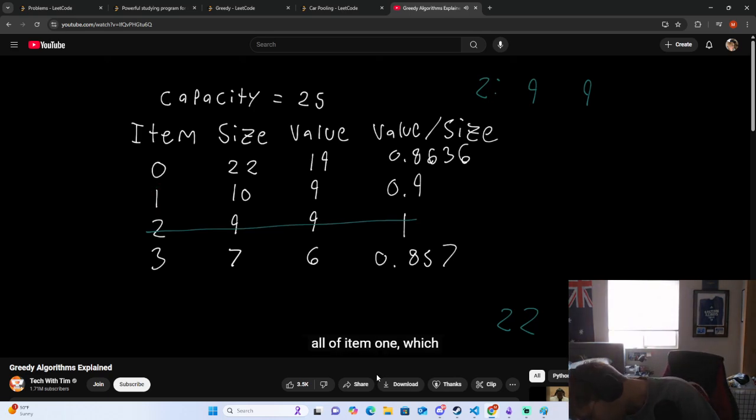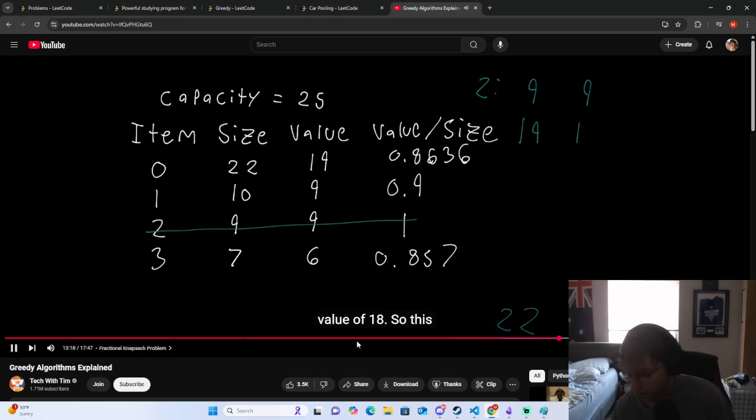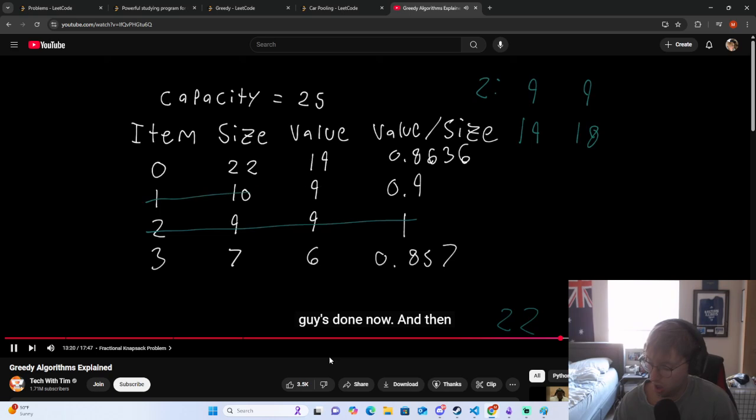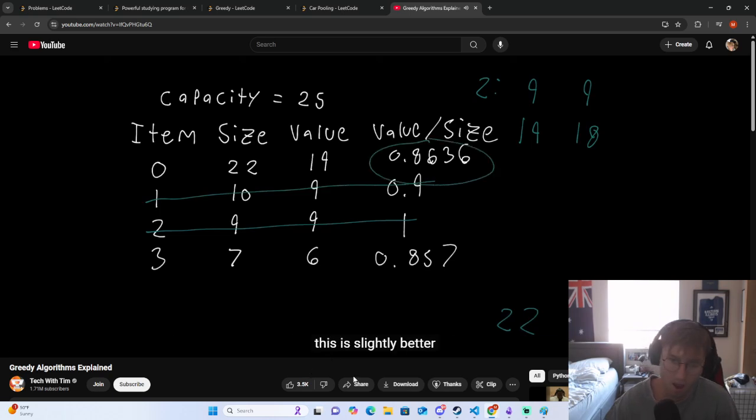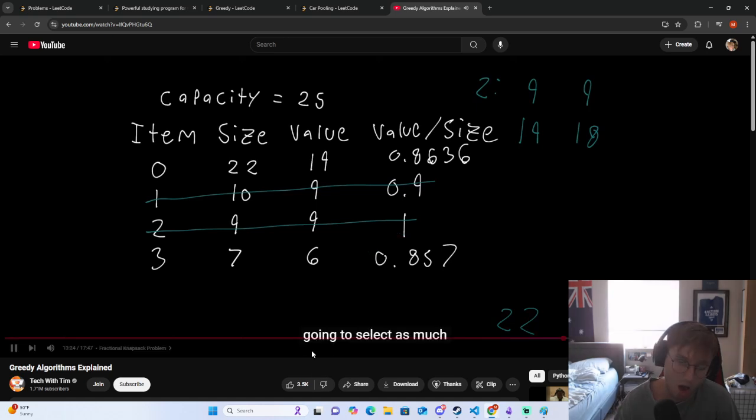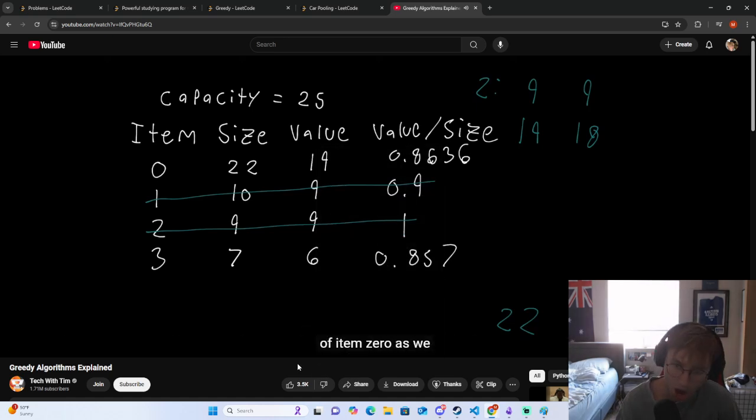So we're going to select all of item 1, which means we're going to get now a capacity of 19, and we're going to have a value of 18. So this guy's done now. And then this is slightly better than this. So we're going to select as much of item 0 as we possibly can. So we need to select 6 size of item 0.